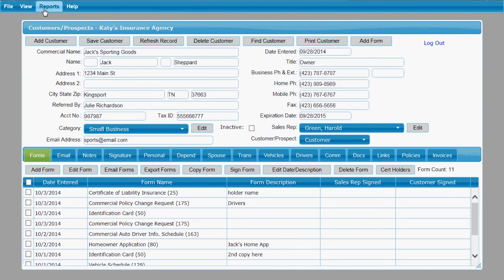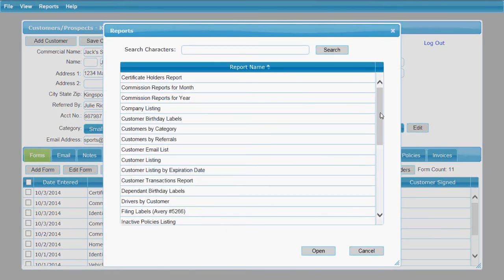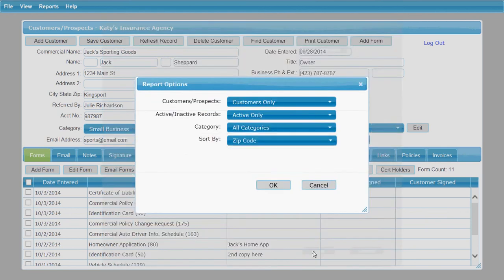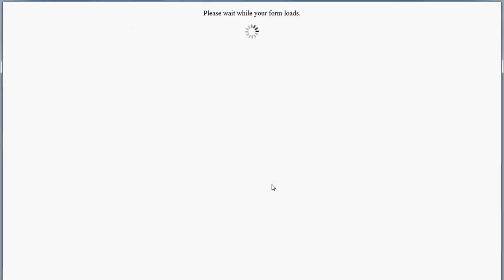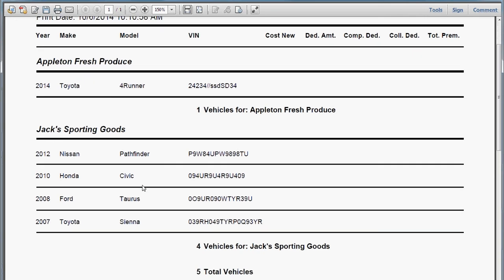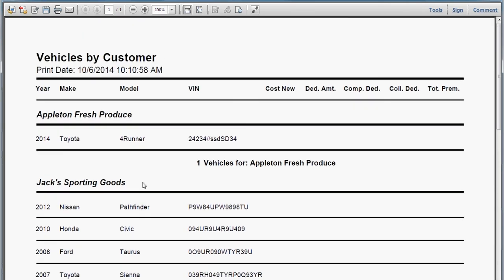Let's look at one more type of report here. This vehicles report. So here you'll see that it will list your vehicles by customer. It'll have the customer's name and then the vehicle that you have entered. And again, here's another customer with some vehicles entered. So that gives you an idea of what that report will look like if you prepare that one.